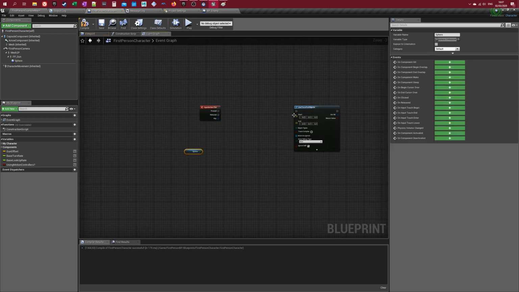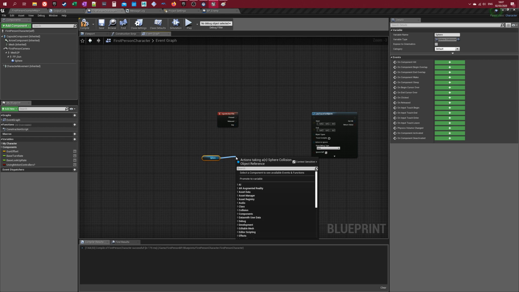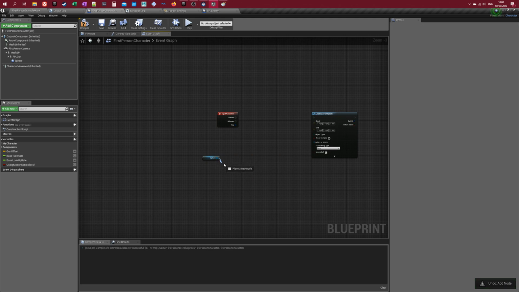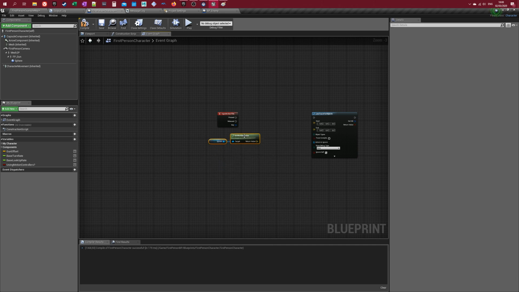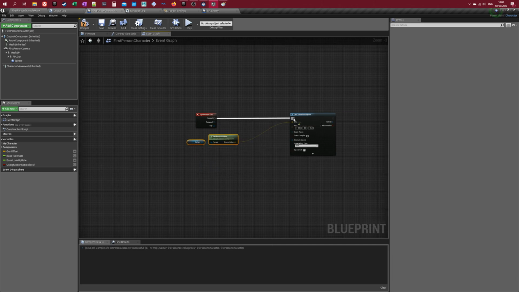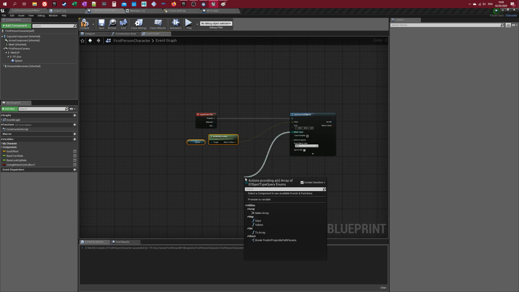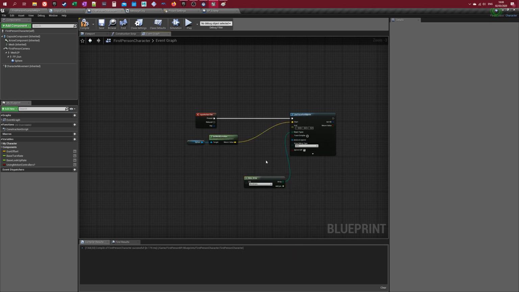Where does our trace start? Wherever our sphere is, right? So get world location. Perfect. Okay, this is where it's going to start. Wonderful. Before I hit compile, I need to tell it object types, otherwise it's going to throw an error. It needs to know what it's going to collide against. So let's say wall static, wall dynamic, and pawn.